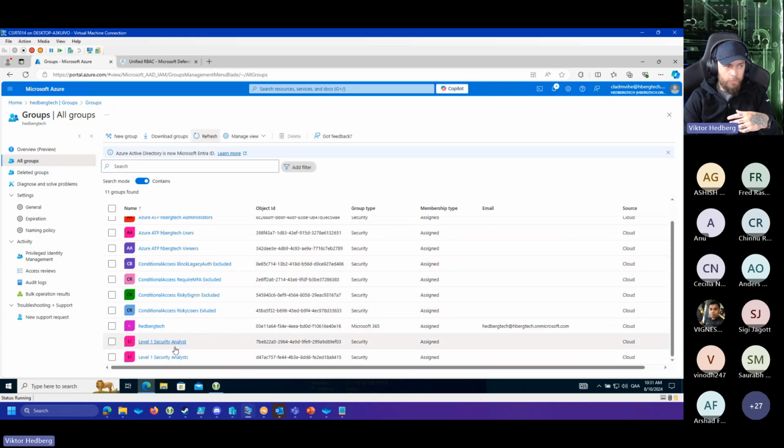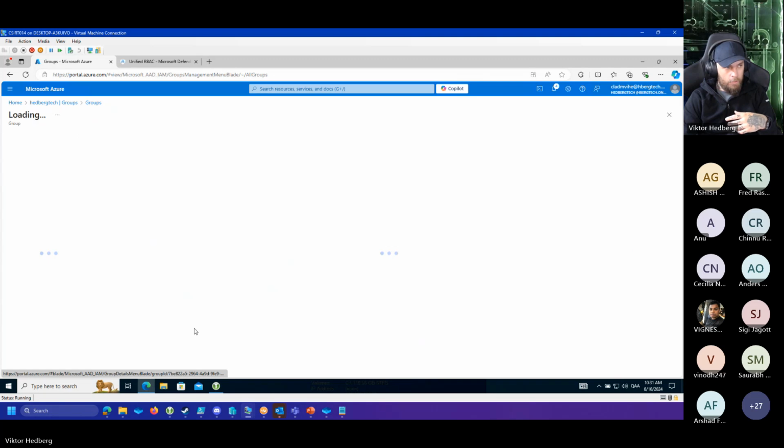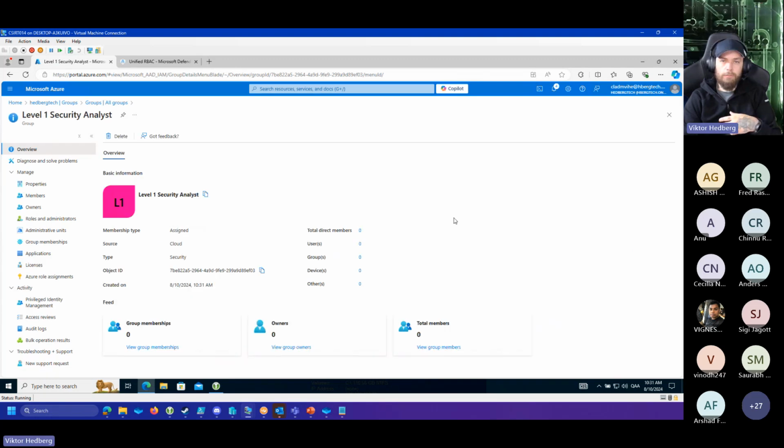Now, for this other group that we created, which has a similar name, it's sufficient to be a group admin or a help desk admin. Anyone who can alter group memberships can add a new member into this one.